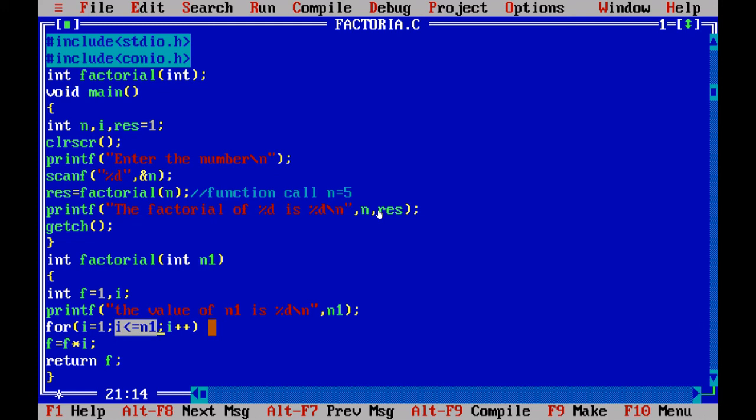By that time we are returning the value from the user defined function to the main function. So the value 120 will be returned here. Returned here means it will be returned where we have called this user defined function. So 120 will be returned here, and that 120 will get stored in the variable res. So after doing these things, we can print the value of the factorial.